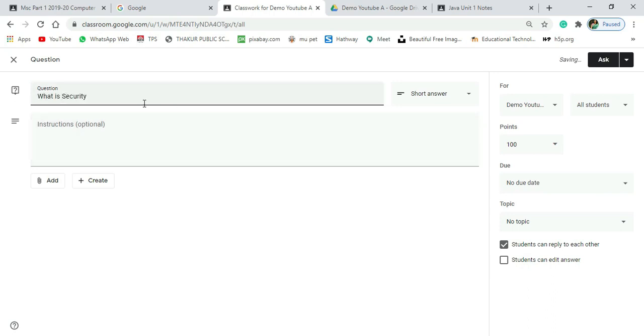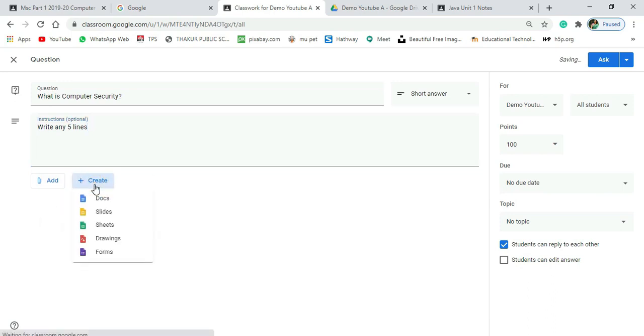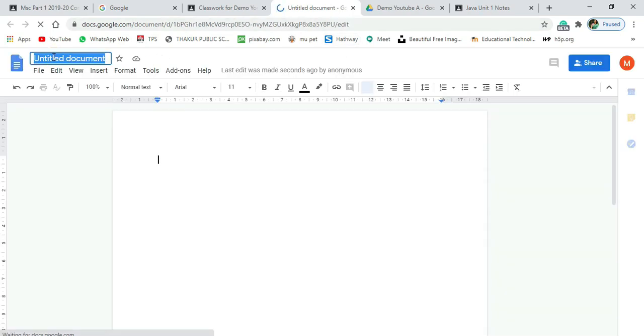Okay, I'm giving the question as, what is computer security? So this is my question, and I want the student to write the answer over here. So I can select short answer, or if you want you can have a multiple choice question also. And then you can give any instructions as an option. Write any 5 lines. Okay, then create, and then I can give a doc so that students can answer in this doc, and let me change the name.